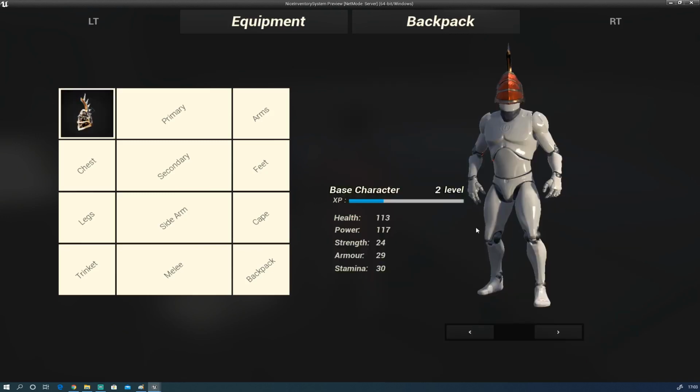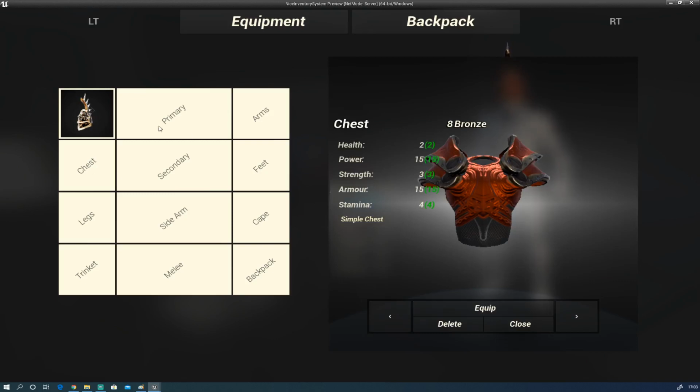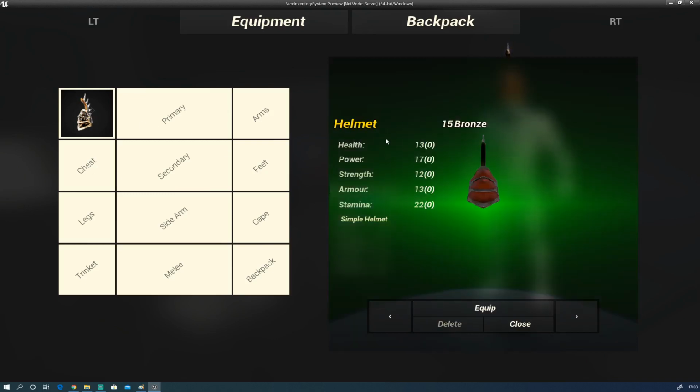So let's equip it. Let's see, chest. Oh, and one more thing. You see the background is green because I have a rarity system, so you have different colors for different rarity classes. And you know that this item is the equipped item because its name is in yellow, and the delete button is disabled.